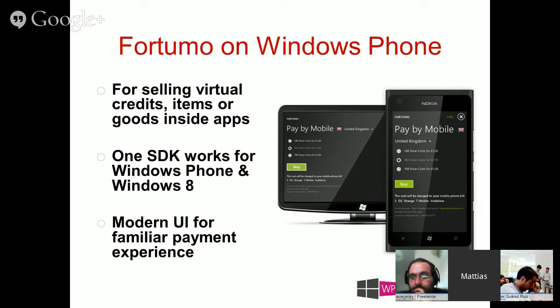We're trying to build the UI as similarly as possible to that of Microsoft's, so the users will have a familiar payment experience, and we'll show a demo payment afterwards as well.